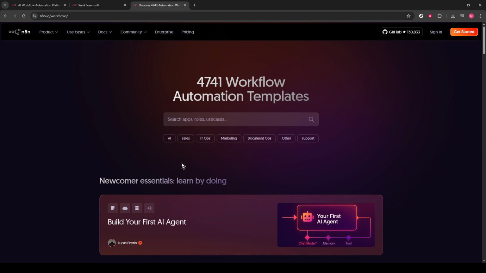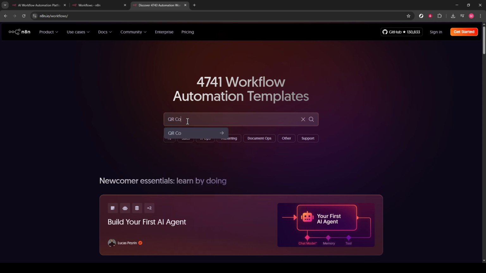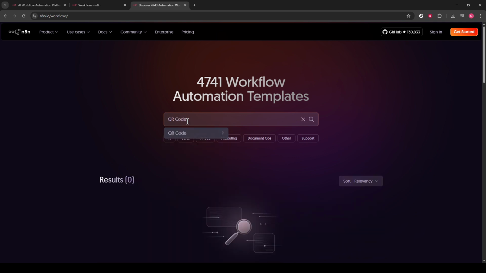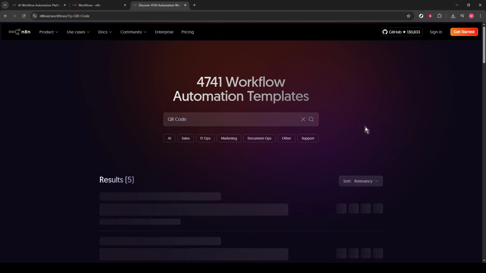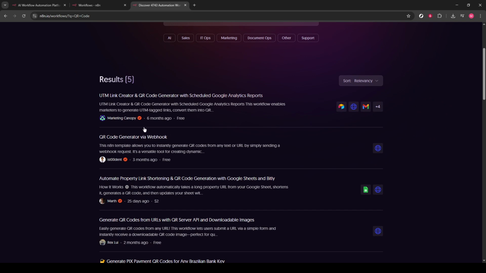Now type QR code into the search bar. This will pull up various workflows related to QR code functionalities. Scroll through the options until you come across the QR code generator via webhook template. This is the one we're interested in, as it provides a seamless way to generate QR codes through webhook triggers.